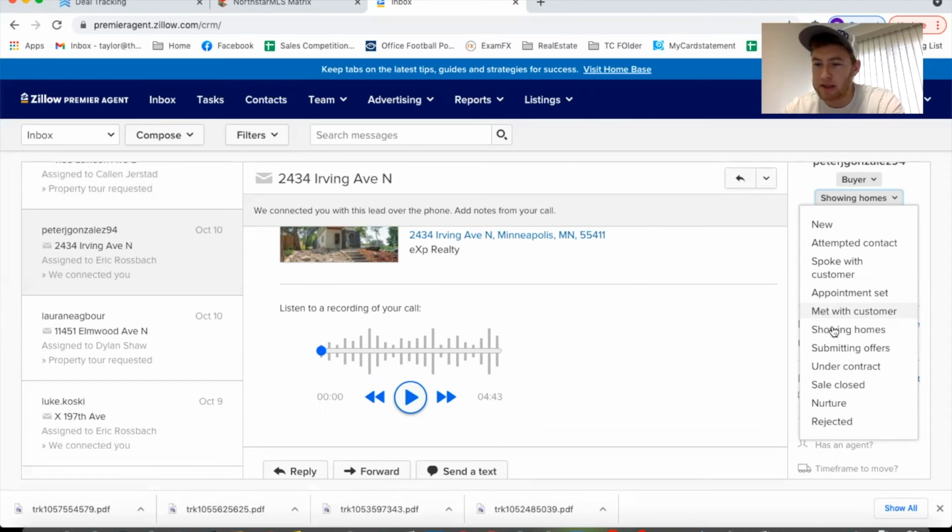Once they're showing houses and submitting offers, stage accordingly. That's going to help us get our numbers up there. They're doing the sales funnel. So as you see at the top bar, new and attempted contacts are up there. But if you've spoke with customer, plug it in there. But once you get to the appointment set stage, they block them down the sales funnel. So it makes us look better as a team. So that's a pretty big important piece there. That's going to really help the scores go up.